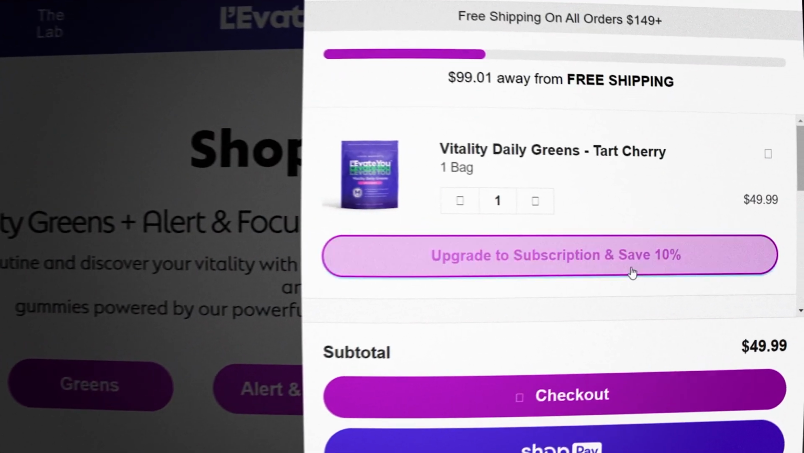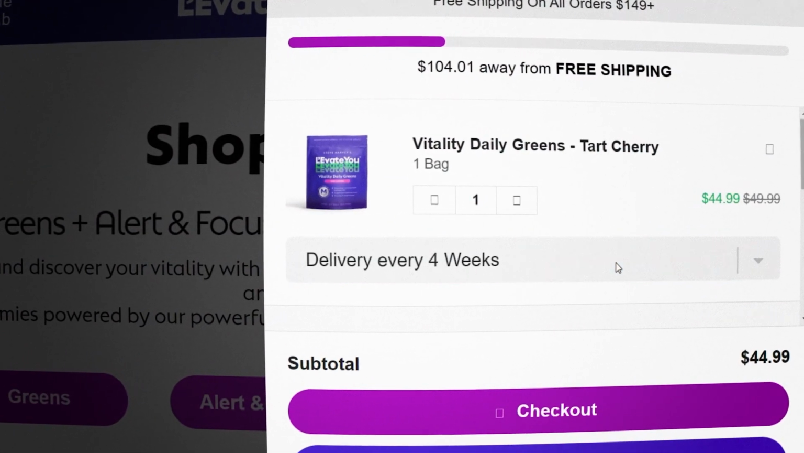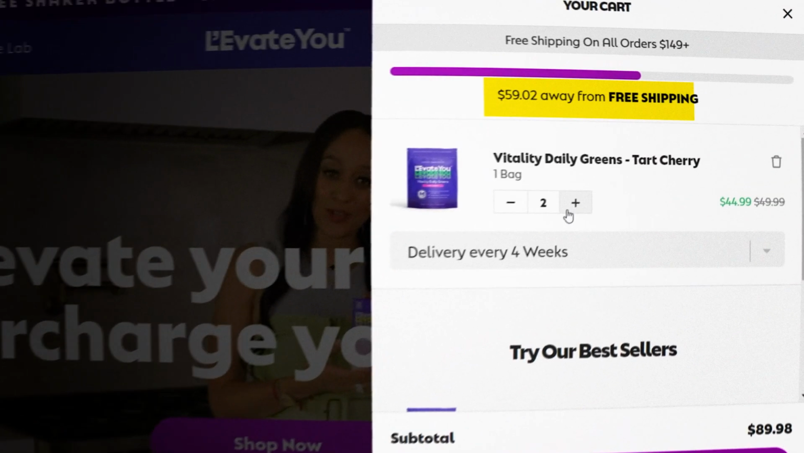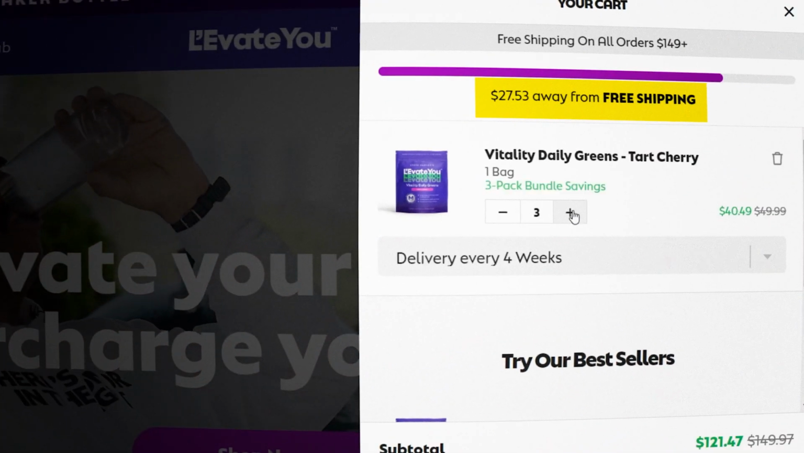In the e-commerce space specifically, there's a couple things you can do. On your product page, you can add bundles for a discount. You can add user reviews and testimonials. You can add urgency and scarcity at the top of the page to increase that perceived likelihood.